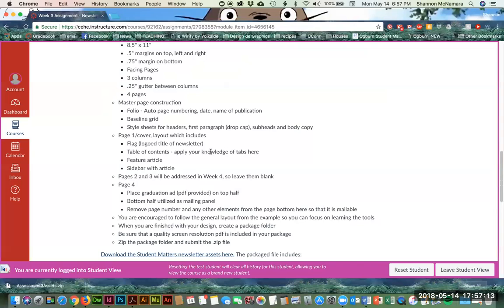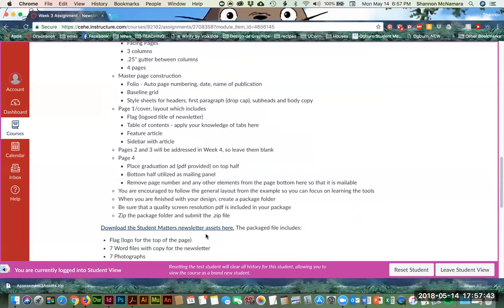So you're encouraged to follow the general layout from the example so you can just focus this week on learning the tools. When you're finished with your design, you're going to create a package folder. We always do this in InDesign. You will always do this for all of your InDesign courses for all of time and when you are working at your jobs. Be sure that you have a quality screen resolution PDF that's included, and zip the package folder and submit the zip file. Whenever it says quality screen resolution, that means a high-res PDF.